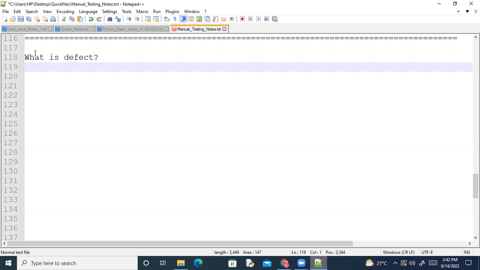Suppose I give two numbers, 10 and 5. My requirement is the addition of those two. When I give 10 and 5, my expected result is 15, but the actual result I am getting is 5 only. So there is a defect that we have to identify. Okay.